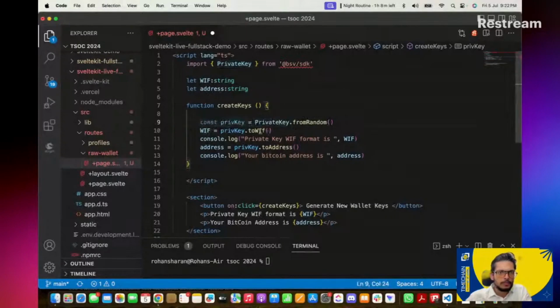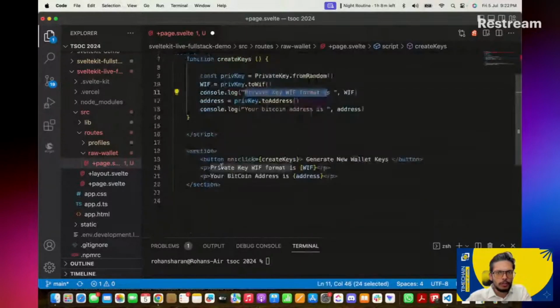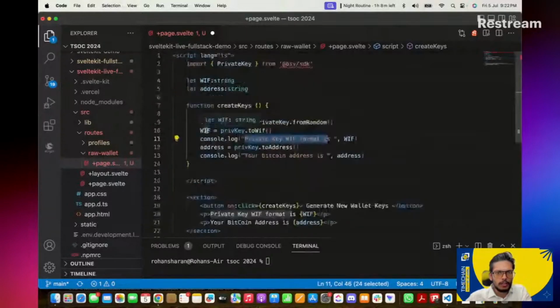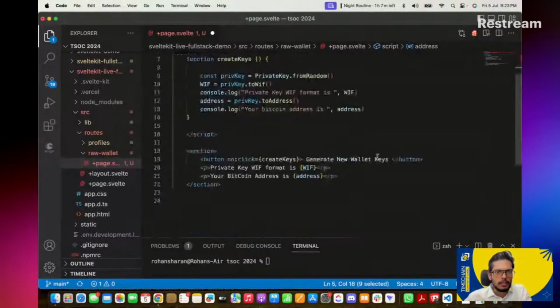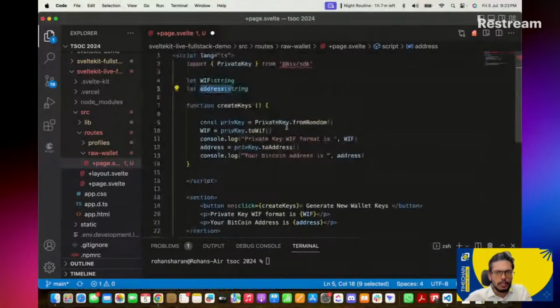WIF is the notation to be able to print the private key in WIF format, and it's just showing that by updating it. So the moment we updated the WIF string, it updates because it's part of the state of Svelte, let WIF. So it's updating it on the UI as well. And the same goes with the address. Address also got updated with the privkey.toAddress function. And that is it. We have the wallet keys created with the TypeScript SDK of BSV. And that is a full stack page.